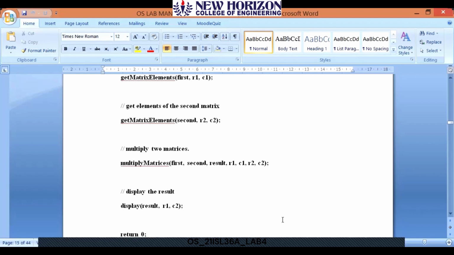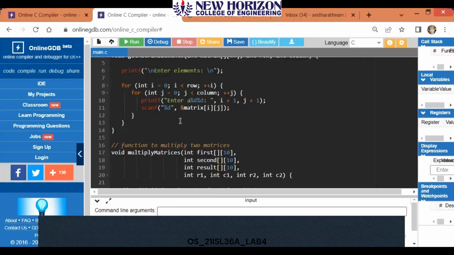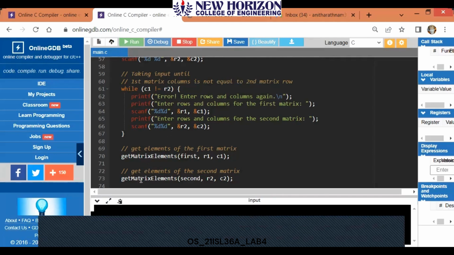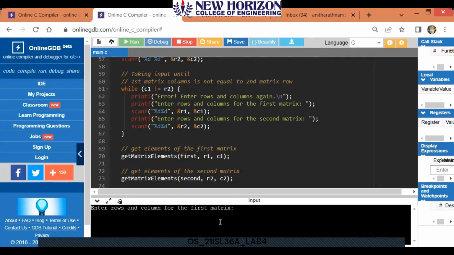So here next we are going to look at the output of the program. First we are going to run the program. After running the program, it will be asking for the rows and columns for the first matrix. So here you will be typing 2, 1.